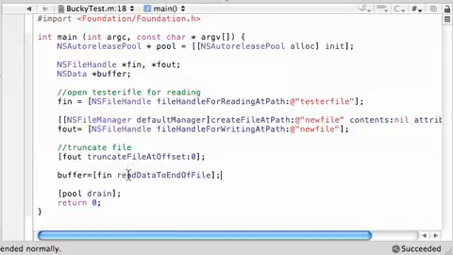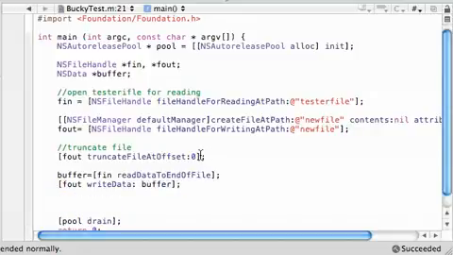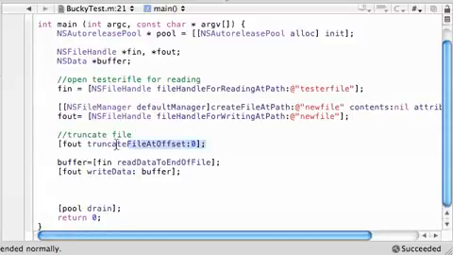So what this is going to do is open that fin object, which is tester file, read all of the data from it, and store all of that data in a variable called buffer. Now we want to take that buffer, which is all the text in the file, and write it to the fout file. And this is incredibly simple. Fout, there's just a built-in method called write data, and we want to write buffer. Pretty easy, huh? So now what we did is delete everything in the output file, which is the new file, and then read all of the data from the old file and copy it into the new file.